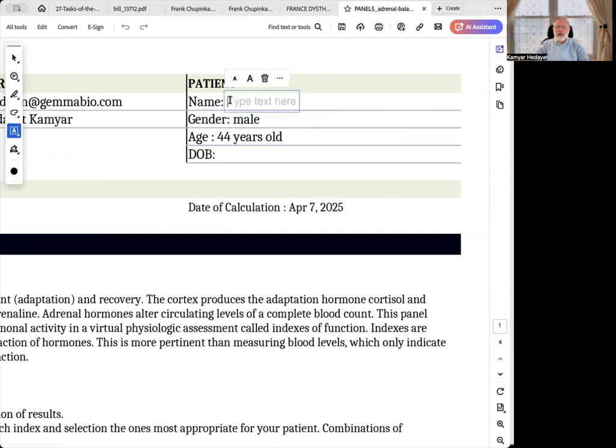You simply click in the area where the name is, and you type the patient's name. Let's say this patient's name is Smith John. That's it. You have now entered the patient's name. Be sure to save the PDF document with these changes before you close it out.